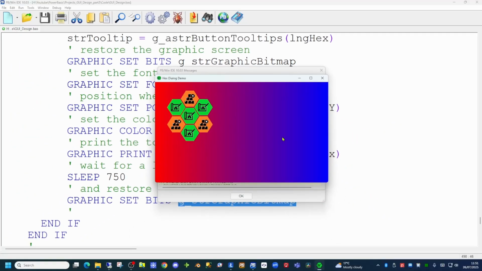So in summary, what we've achieved today are two things. We have created an icon for our application that will appear in the top left-hand corner of our dialog and also in the taskbar. Secondly, we have created tooltips for each of the hexagonal buttons on our screen. These pop up, albeit briefly, on the screen to give the user an indication of what function that particular hex button is to perform. And we're making use of the graphic get and setBits command to capture the entire bitmap of our graphics control and save it to a string variable.